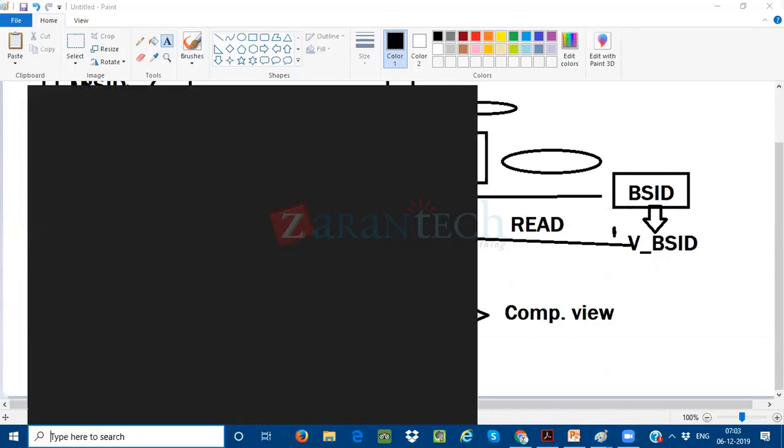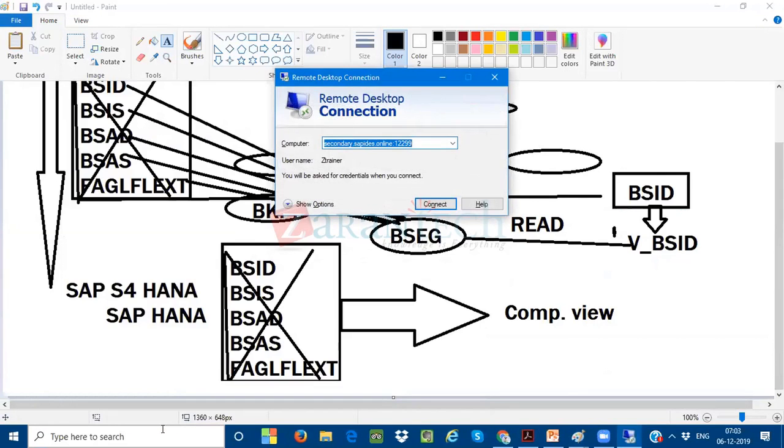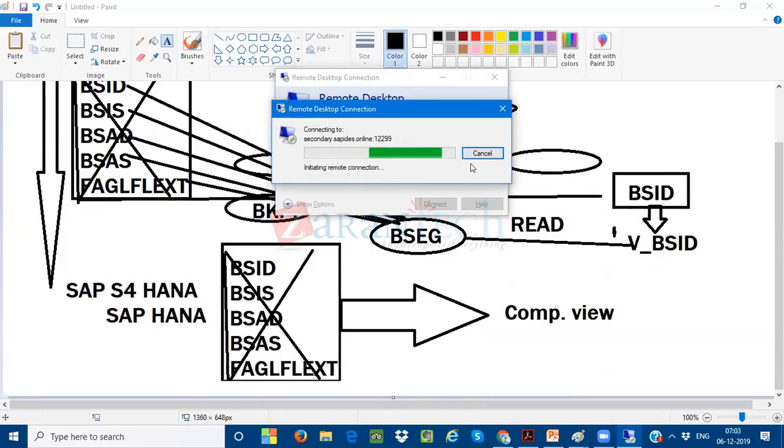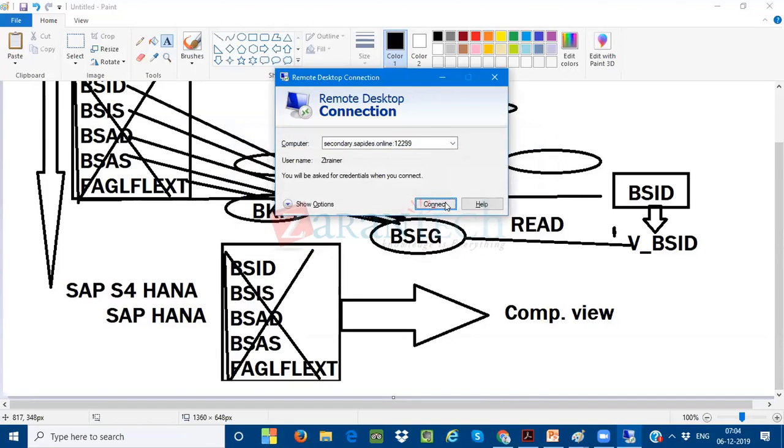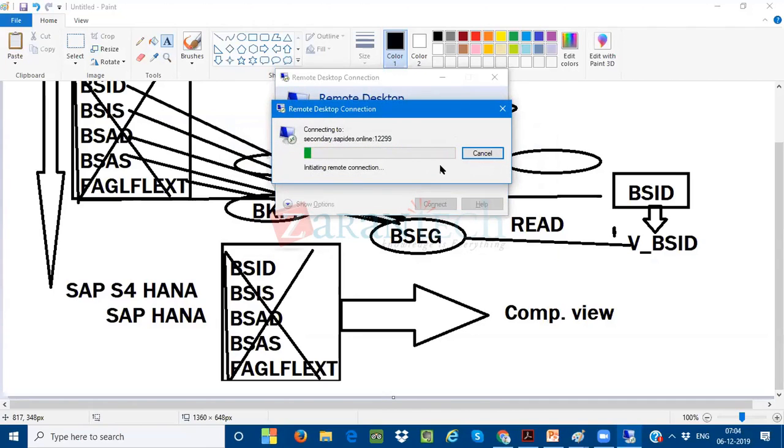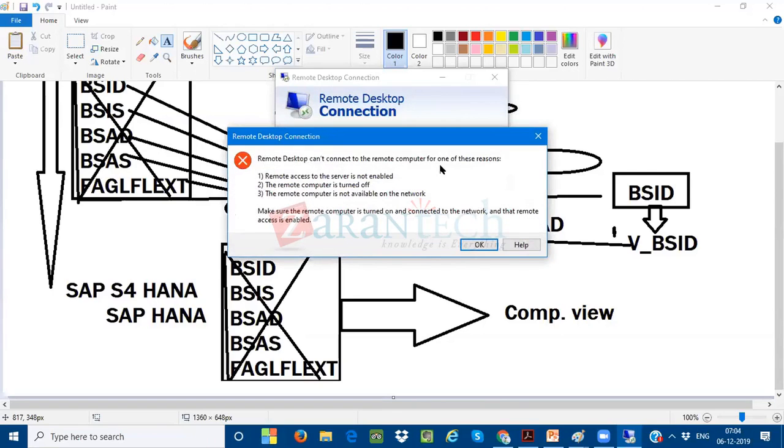So if I go into the SAP, okay, there is some server issue, the remote desktop is not working, but not to worry. Let me give it some time.